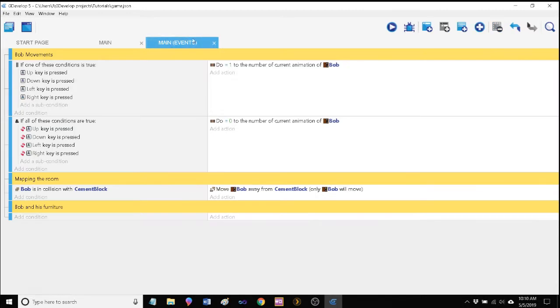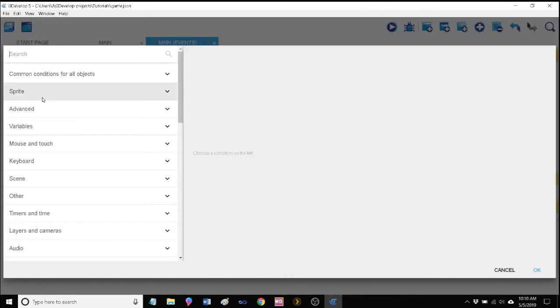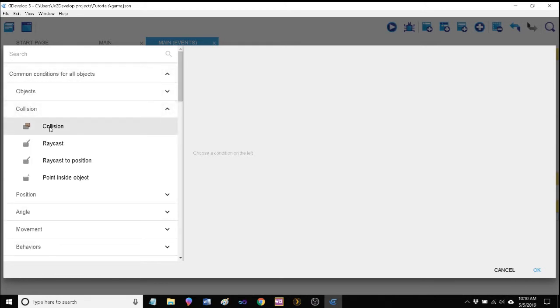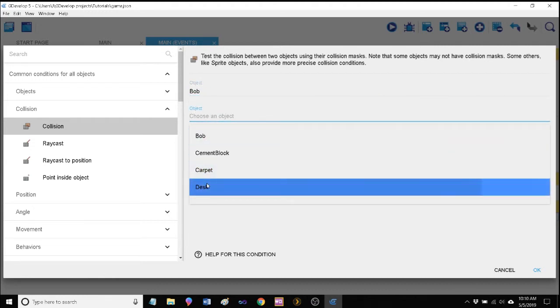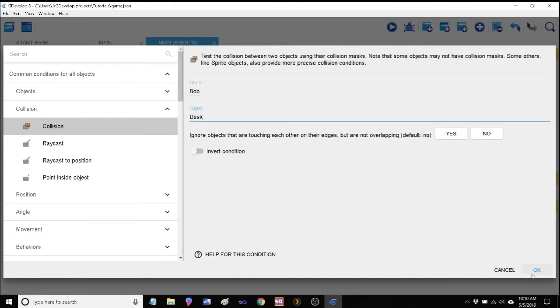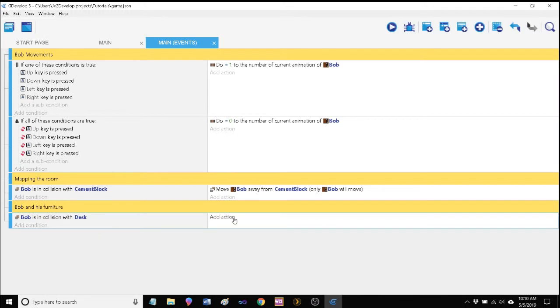So let's go back into our main events, and I just clicked here and made a new comment, right? We talked a little bit about commenting as well, and for organization. And I made this comment here, just Bob and his furniture. And let's add our first event here, and it is collision. When Bob collides with the desk, I'll hit OK. We want something to happen, right? Here's what we want to happen.